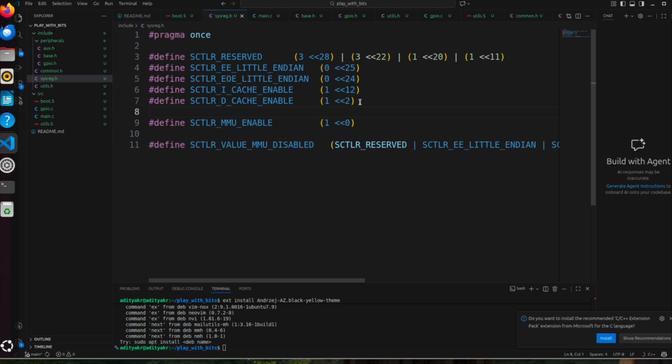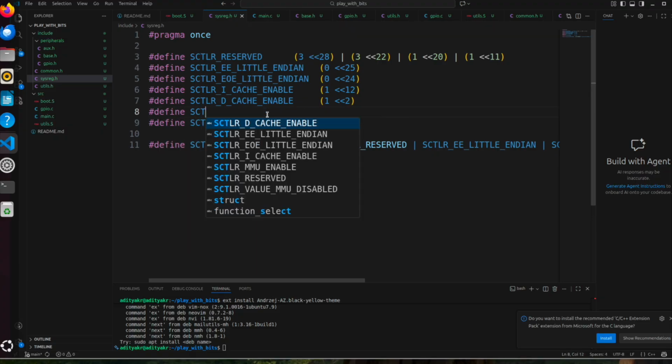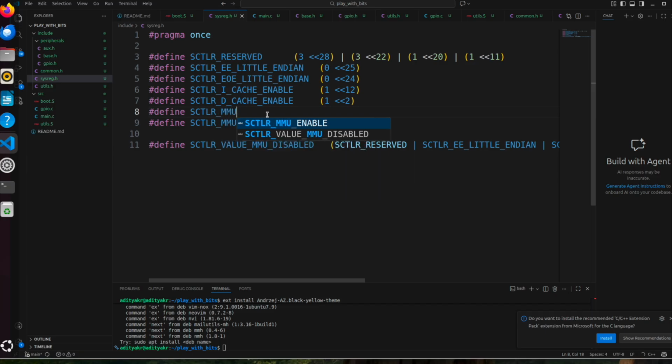This one is basically for MMU enable, so we are setting the value, and we have to define one macro for disable: SCTLR underscore MMU disabled. So this MMU disabled value, it is adding extra for that. The macro is yes, so this one I have to do.